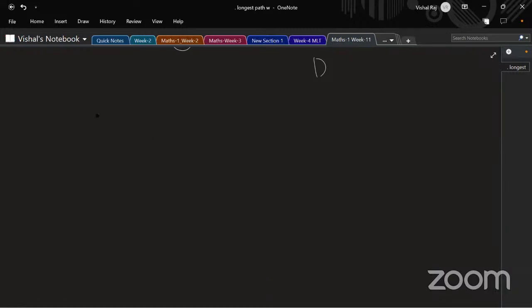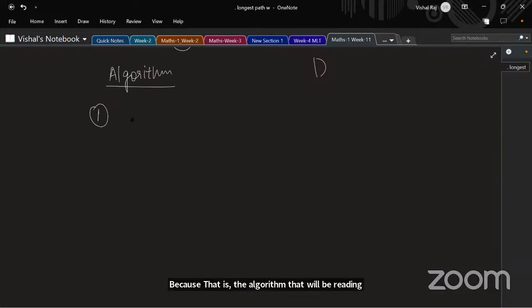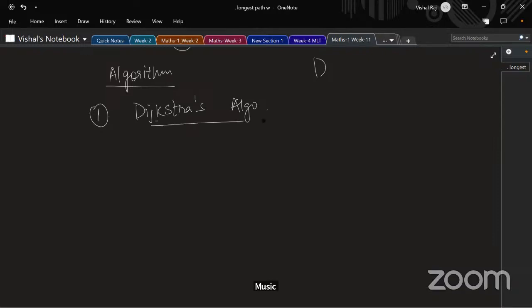So the first algorithm that you should be reading is basically to fix one point and then calculate the shortest path. So basically this is the single source shortest path.